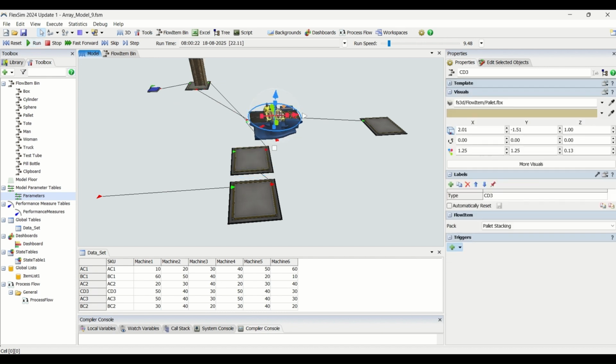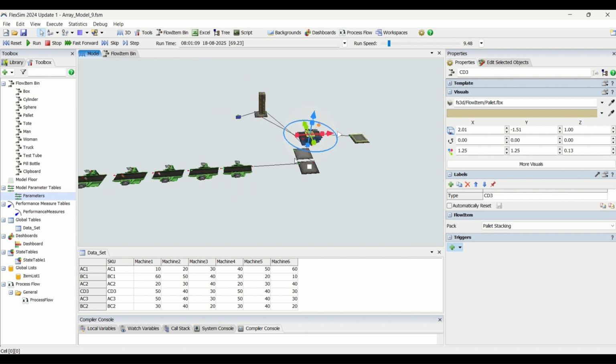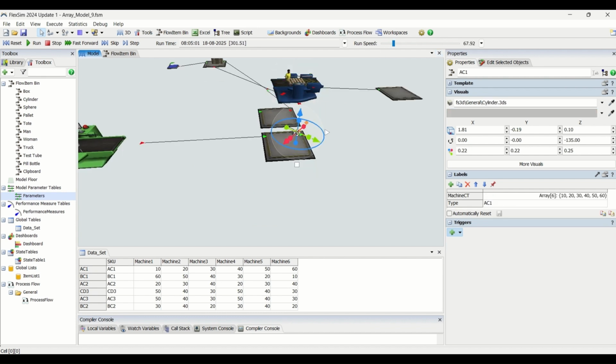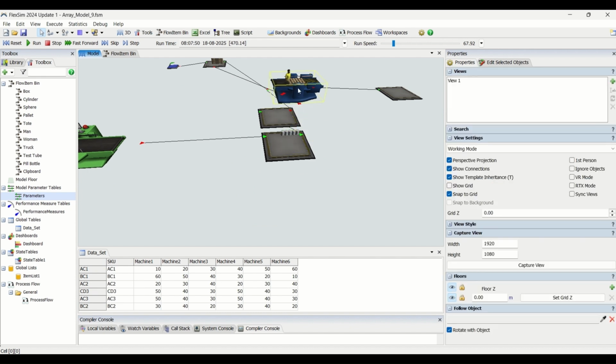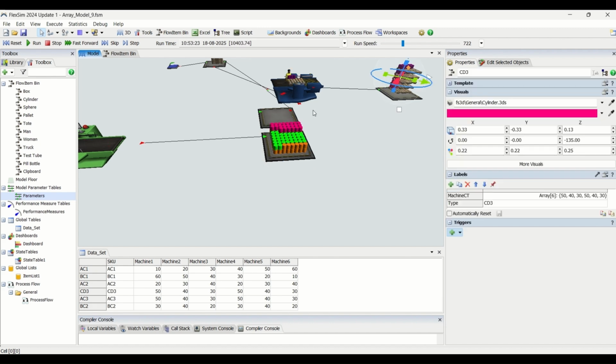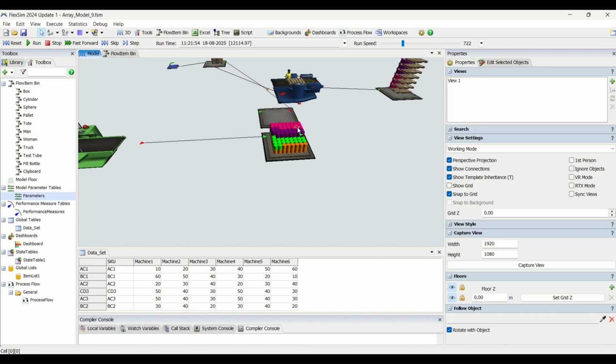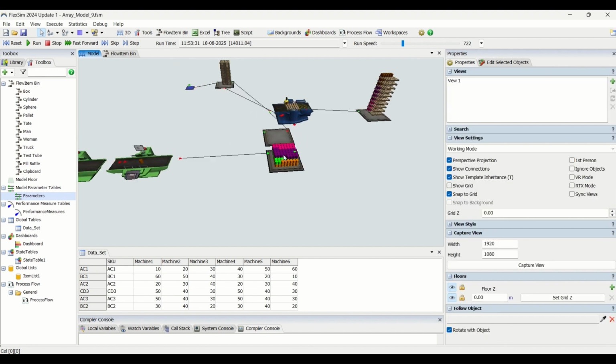So I have just put in an empty pallet for an order of CD3, and now if you see, my production has been started, but the parts produced are AC1, so those will not be pulled onto the separator. Whenever I get the CD3, only then will those parts be pulled onto the pallet. If you see, the oranges are BC1, the greens are AC2, and I've created my order of CD3, and here you see the CD3 order has been created.